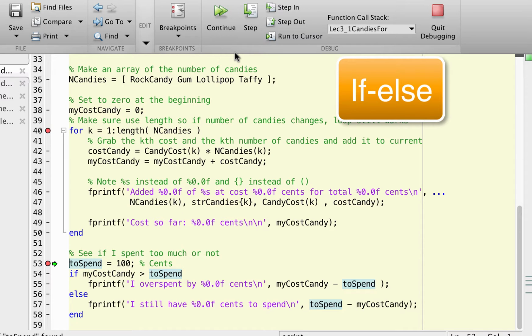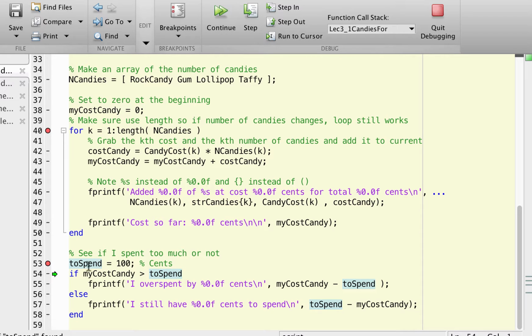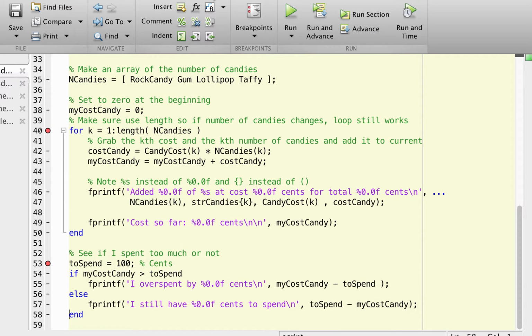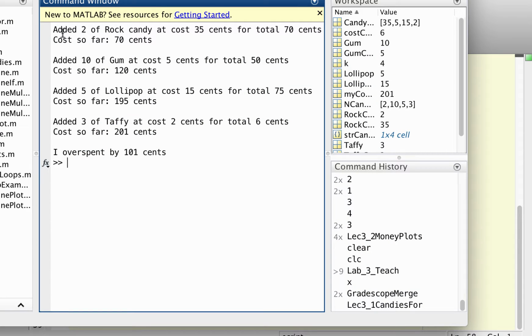All right, last but not least, let's look at this if statement. In this case, my cost of candy is bigger than to spend. So we will do this first if statement instead of the second one. And then we are done. We go look, and there's all of our print statements, once for each time through the loop, and that if statement.